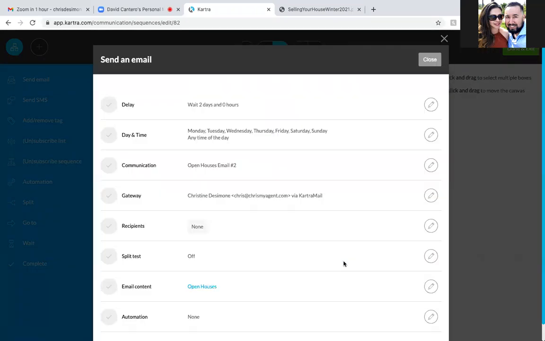You'll change the communication. You'll title that whatever you're going to title the email. And then the email content will be the same. And then you go to email content, you click on edit, and then you can use that same template. And then just change out the words, copy and paste in the next email. And that's it.